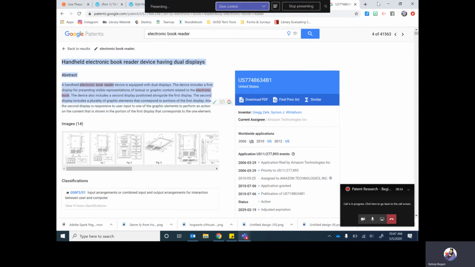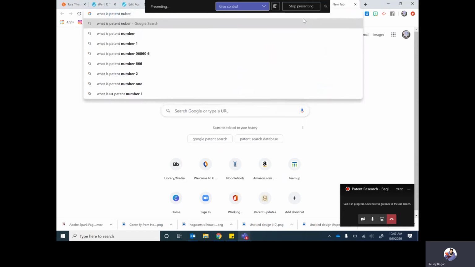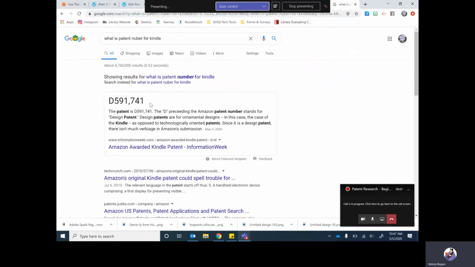And then, of course, the other thing you can do, which is kind of like a shortcut, is just go out into Google and say, what is the patent number for Kindle? And you can see if it will tell you. You can see right here, it gives me the number. I can copy that and paste it into the patent website.